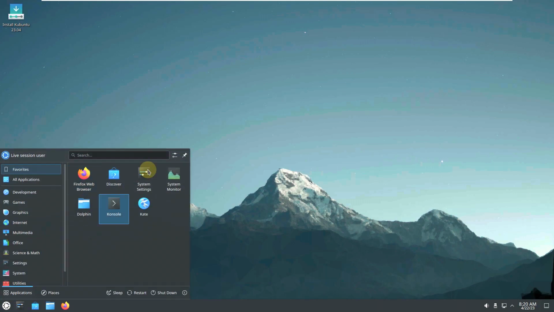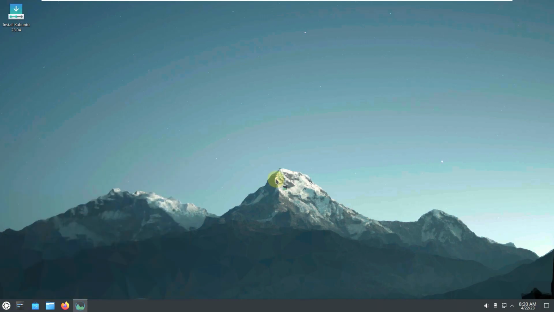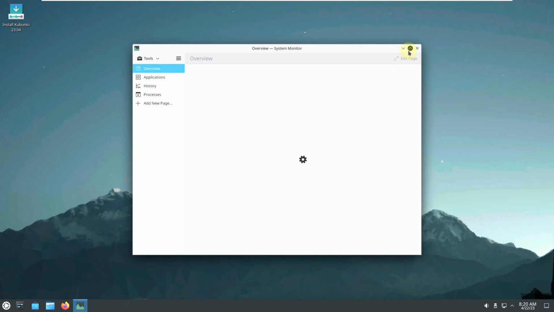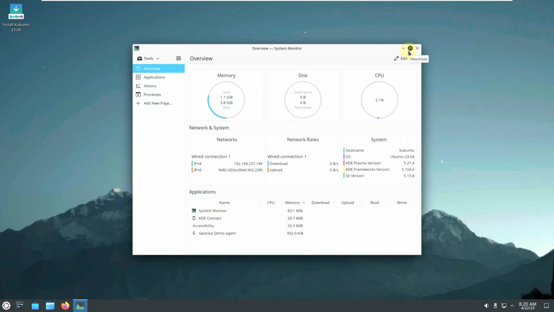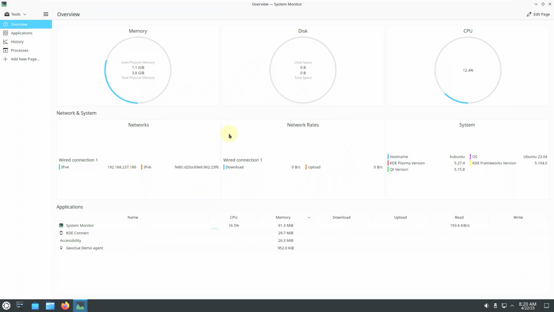Let me open the system monitor first, because we need to know how many resources are being consumed before running anything. We just opened some display settings, that's it. That's not going to take that many resources. The memory is almost 1.1 GB of 4 GB, and CPU is almost under 25%. So you need to remember this, because I'm going to open the system monitor again at the end of the video. After running all the apps, settings, wallpapers, all these things, you should have an idea of how many resources are being consumed in Kubuntu with the KDE Plasma desktop environment.